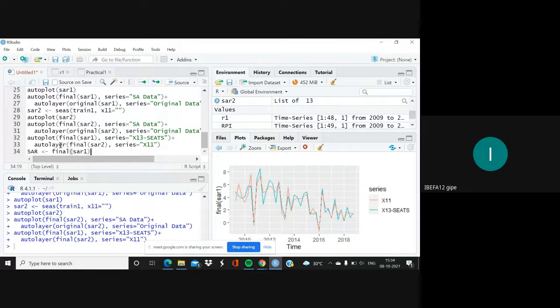So I'm calling the seasonally adjusted component from that object and designating it as SAR. I'll be using this for modeling henceforth.